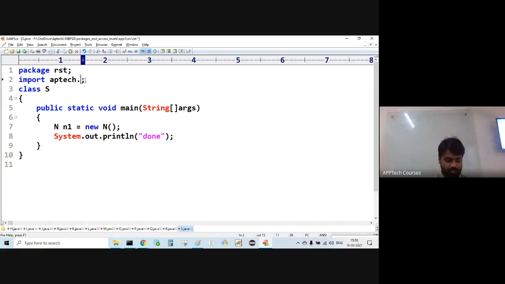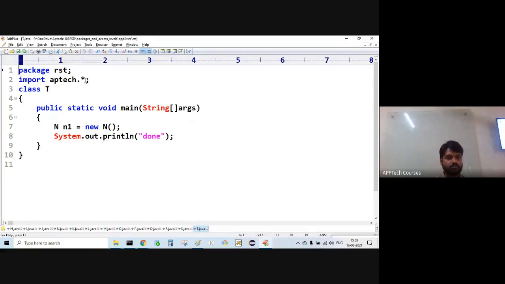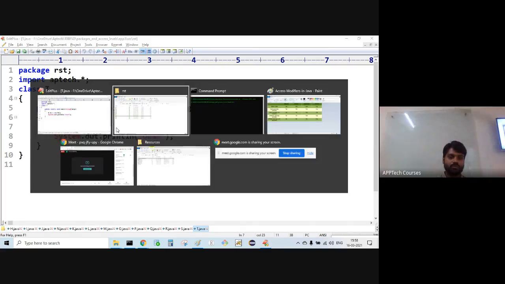If you say AppTech star, all the files; star means folder, all the files within that AppTech folder. If I want specifically N. Which star? All the files, not only N, all the classes.